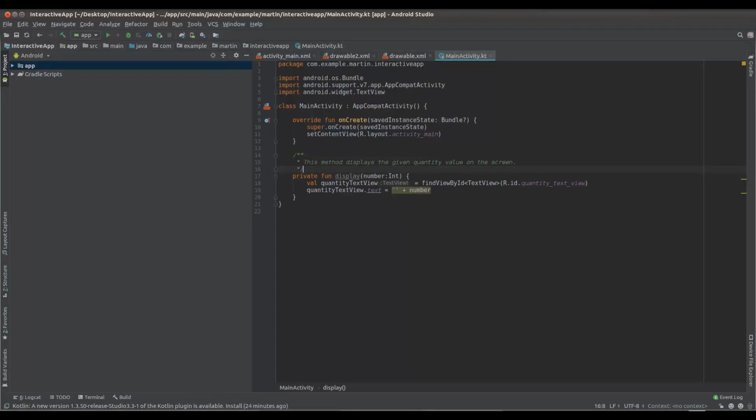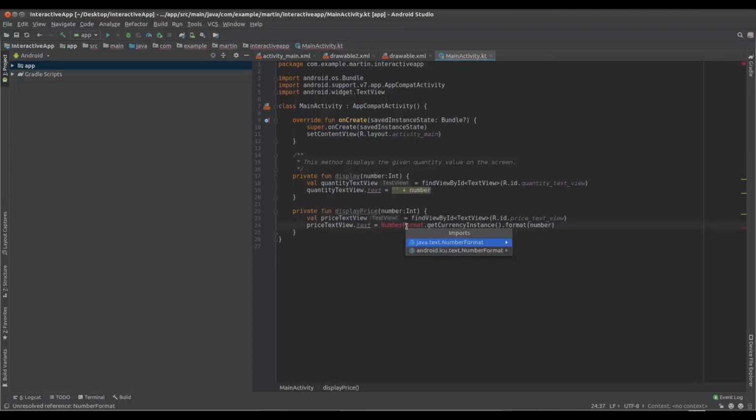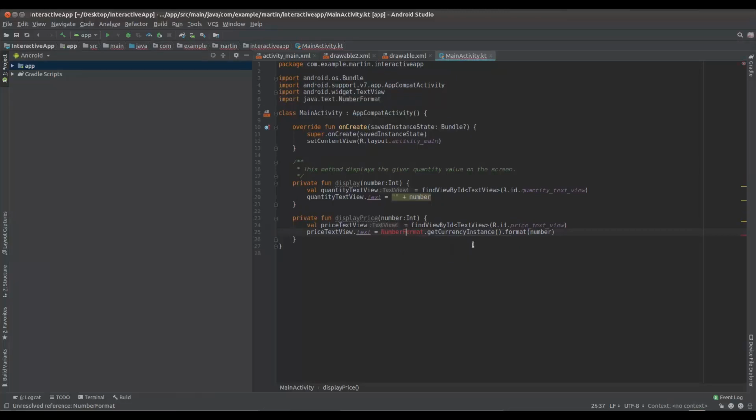Okay guys, now we need to add another method to display the given price on the screen, and we can add it here in this way. We just need to import this library, java.text.NumberFormat.